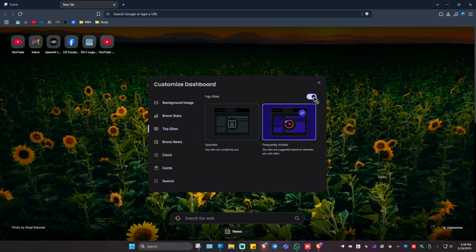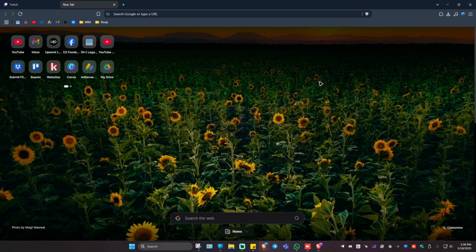Click on the slider. And as you can see here, automatically, I have my frequently visited sites right here on the home screen. Okay. Now, if you want to add manually, go ahead and click on Favorites. Once done, close this one.